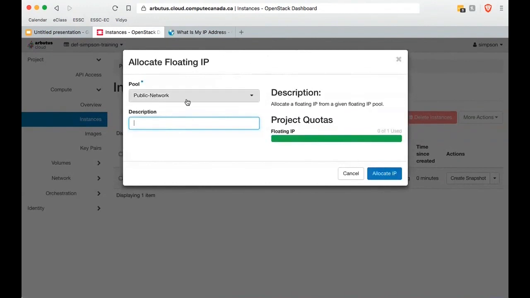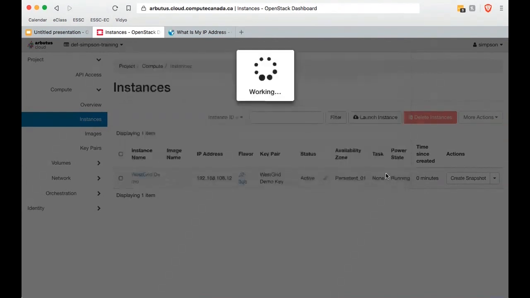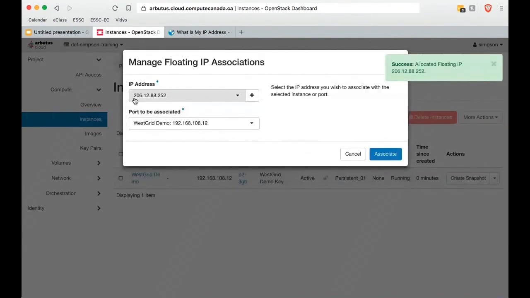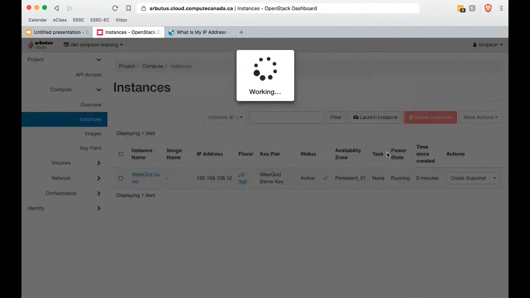I could put in a description and so on. We want it from the public network pool. We don't have to worry about anything here. It's also the only option. I can see here's my quota again. I've used 0 of 1. I'm going to click Allocate IP in the bottom right. And now here I have a 206 address, different from the 192. The 192s are internal. The 206s, these are the addresses for accessing from the outside world. And I'm going to choose Associate in the bottom right corner.